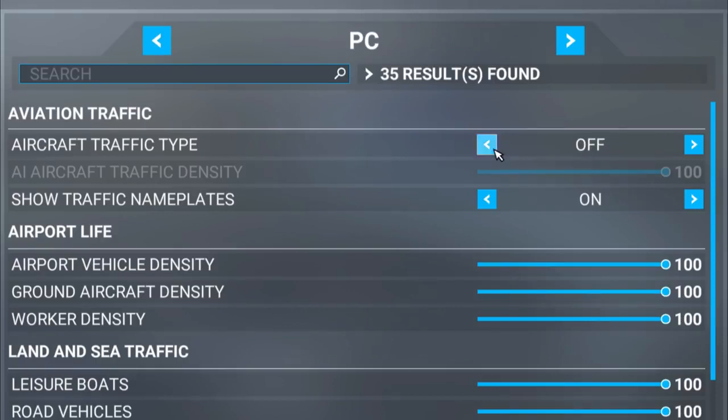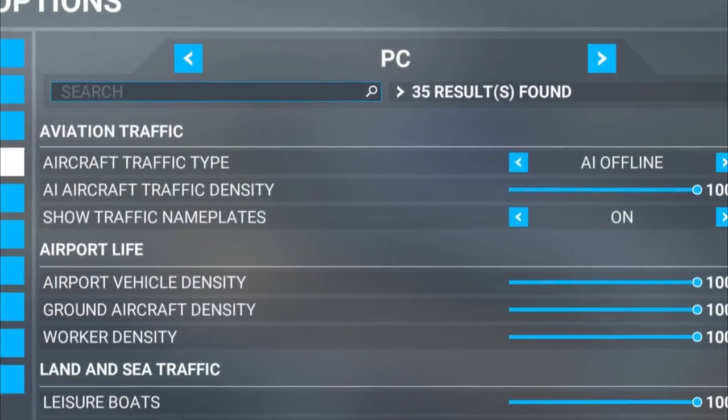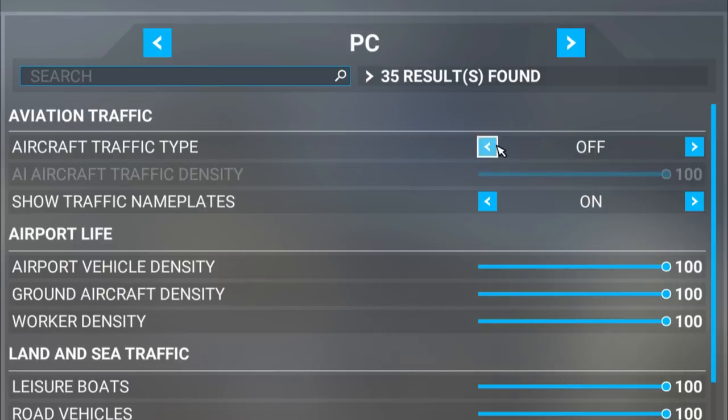So the other one that you can utilize would be the AI offline traffic. If you are not going to use the live traffic injector, and that would be the AIG traffic controller that's right here, then you can just allow the sim to place AI traffic around for you. Now you can adjust the density of that traffic right here, and it will also inject all of the different liveries and aircraft that we have already downloaded. So just keep that in mind. But for this tutorial, we're more concerned with live traffic, so we just want to turn that off.